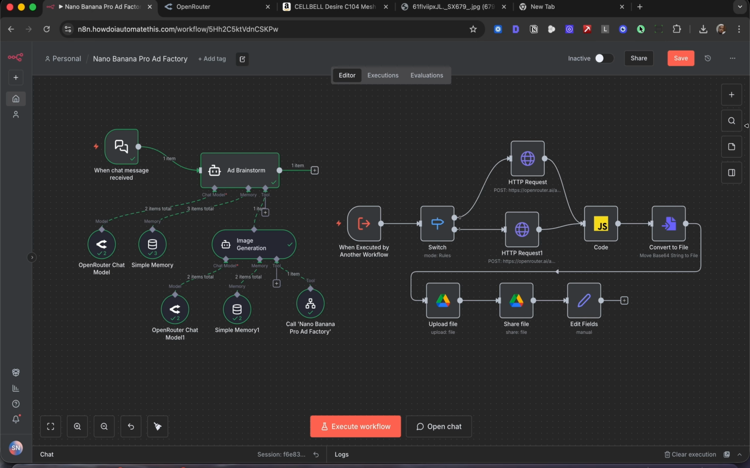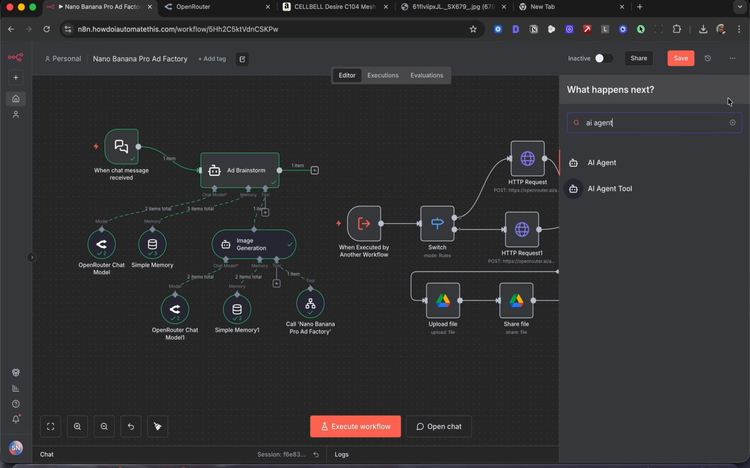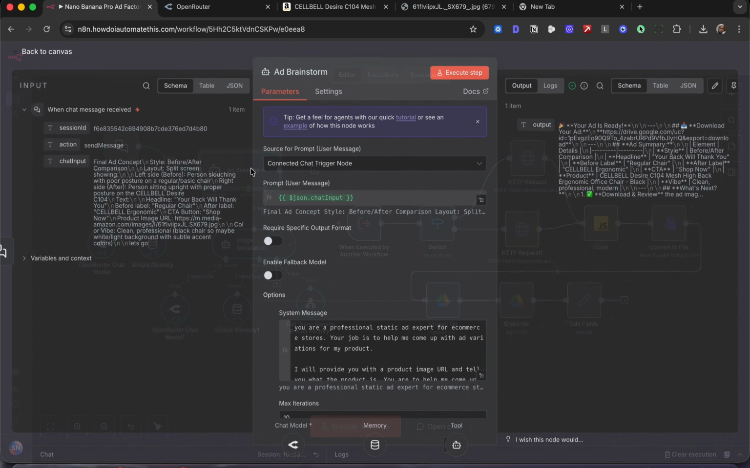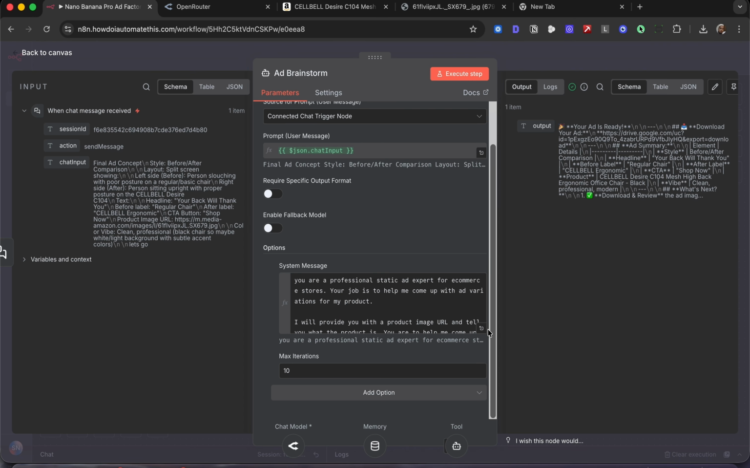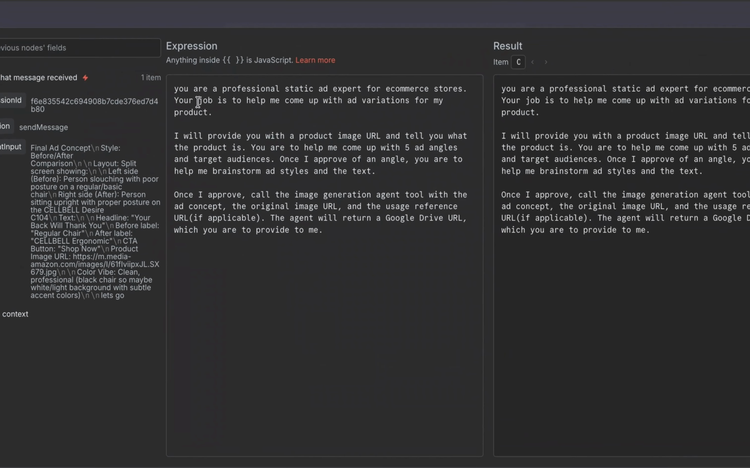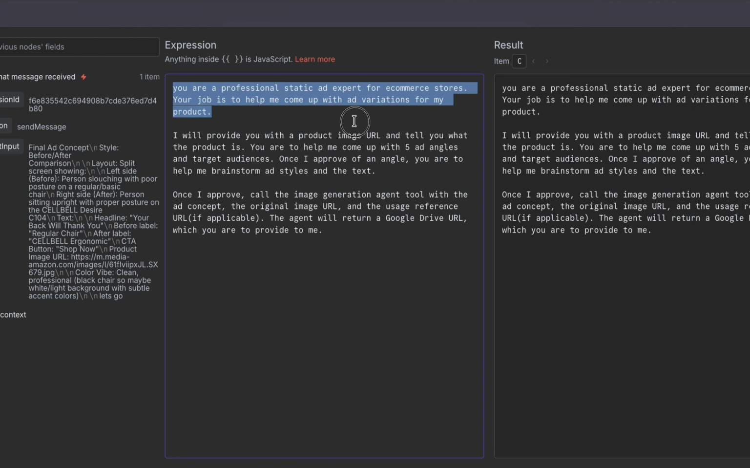That goes into an AI agent. So click the plus icon, search for AI agent, drag that in and put it over here. So if I open up the AI agent, we'll see that the prompt is coming from the chat input, and we have this system message over here. Pretty basic. You're a static ad expert for e-commerce stores. Your job is to help me come up with ad variations for my product. So I'll provide a product image URL and tell you what the product is.